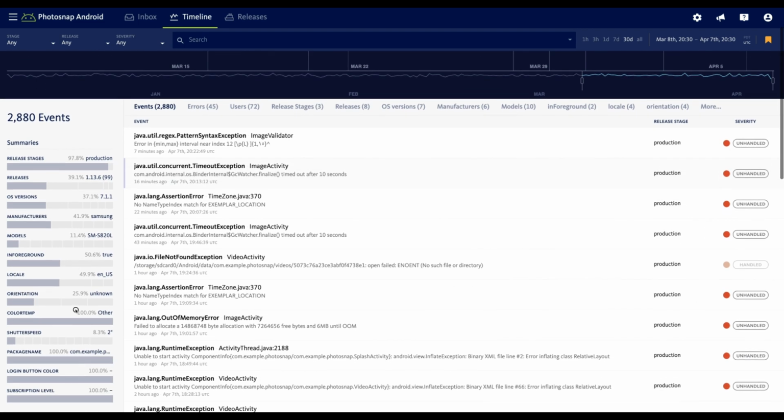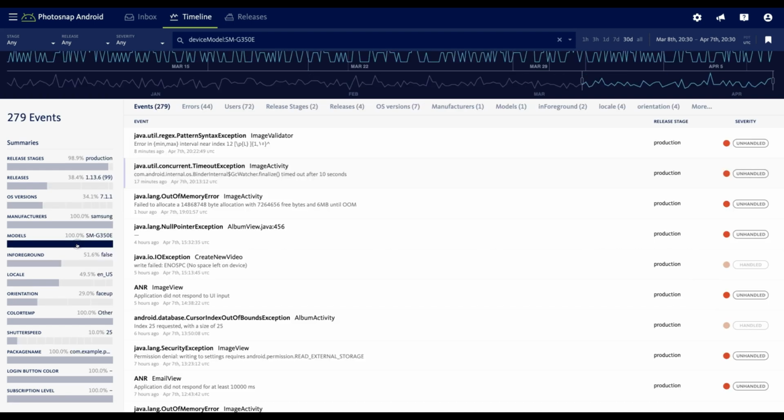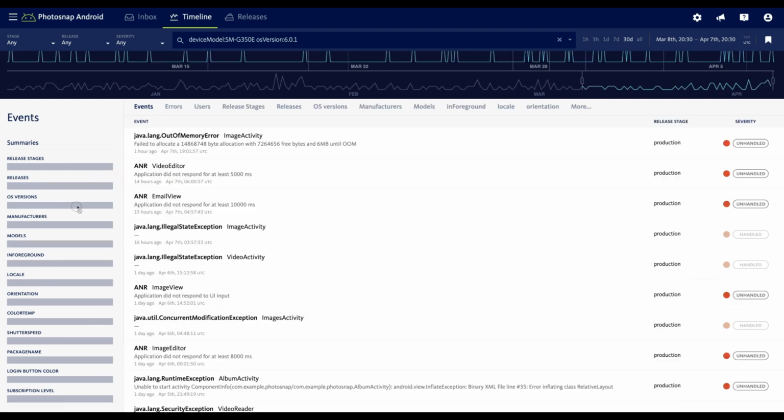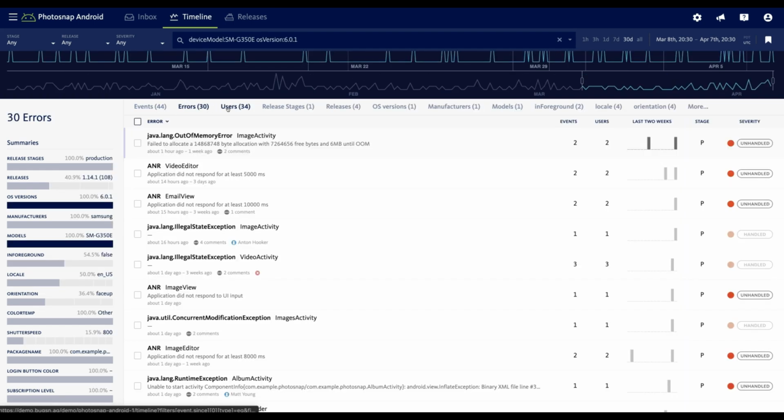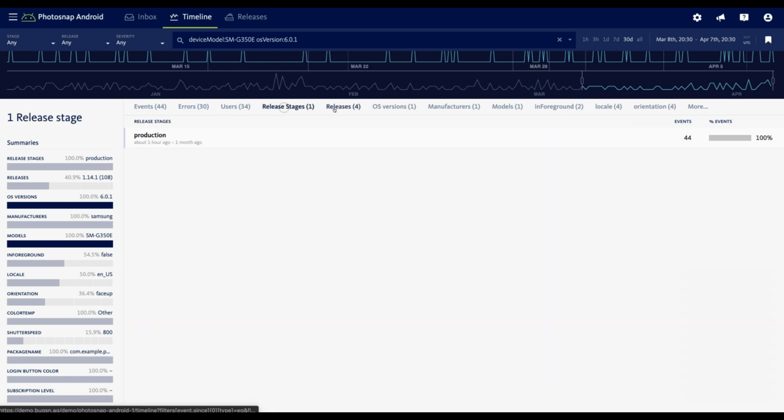Clicking on any of the values in the drillable summary on the left will add them to your search criteria, and you can switch between the different pivots to see lists of errors, users, release stages, or operating systems impacted during the time period being viewed.